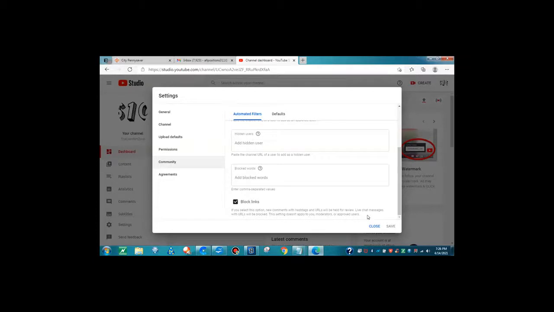So as long as you approve the users, and your moderators, you can post in your live chat. This will not affect you. And anybody else in your live chat shouldn't be dropping links unless they are a moderator. So this is the way to do things.